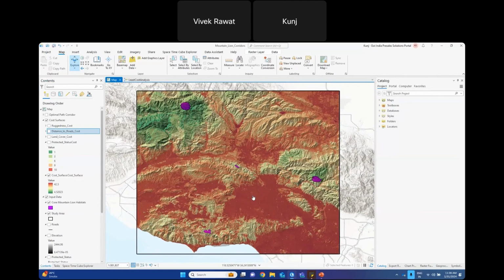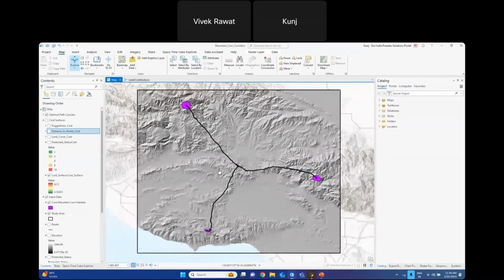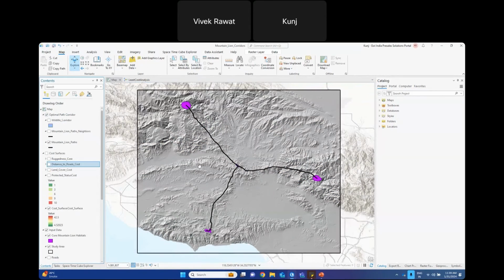Now from this, I want to identify the best suitable path or best corridor for a wildlife to travel. The best corridor can be identified using least cost analysis. I have created the cost surface. In that cost surface, the low cost areas and the high cost areas can be easily identified. Further, I can identify the optimal paths, optimal corridors. So these are the optimal corridors for suitable wildlife corridor traveling.